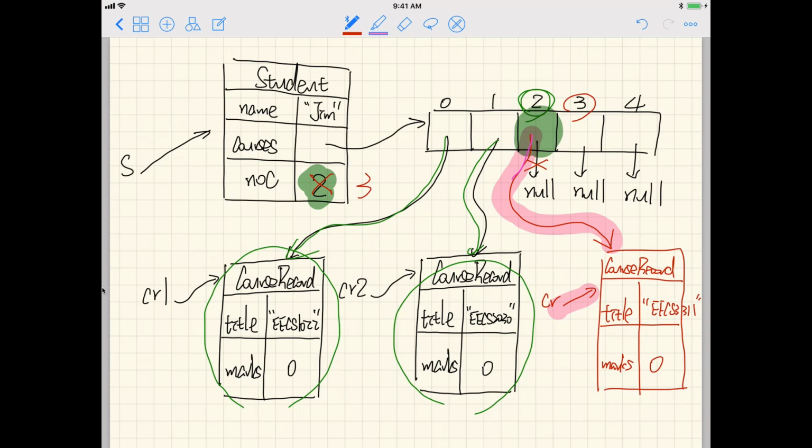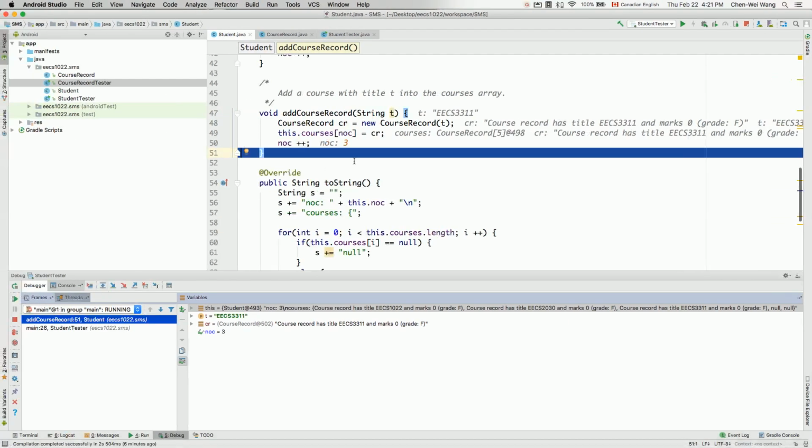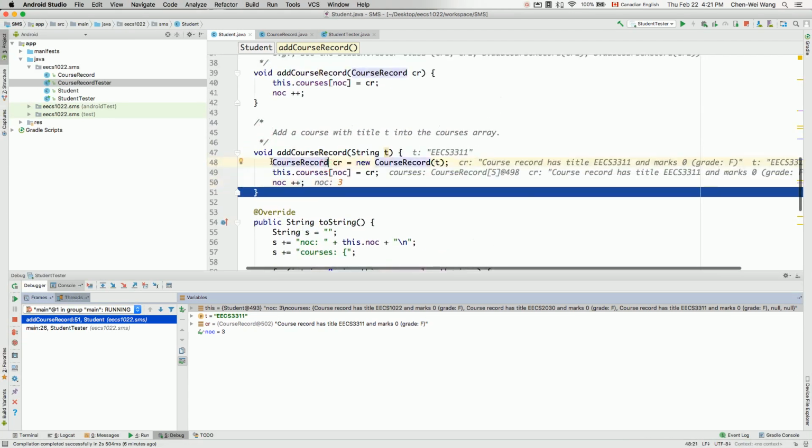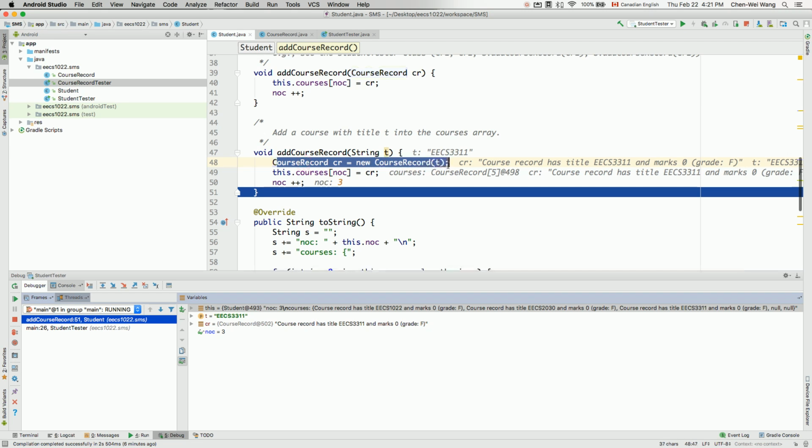Okay, so that's exactly what we did. Now it seems to work as well. You can see the way we draw the diagram is basically the same as how we drew it in the previous video, but the way we achieve that is by using 2 versions of the add course record method. This is the second version over there, and the only extra step we had was to create the course record object inside the mutator method itself rather than in the user, like a tester class. You should really compare these 2 versions.